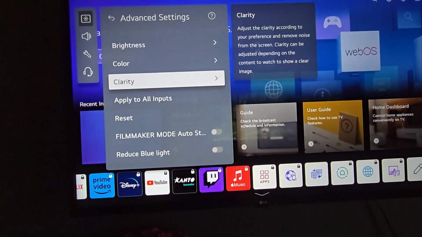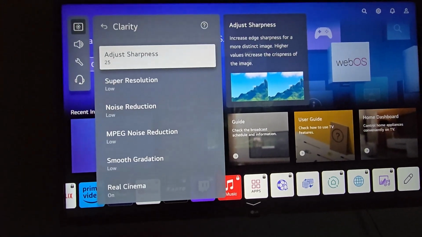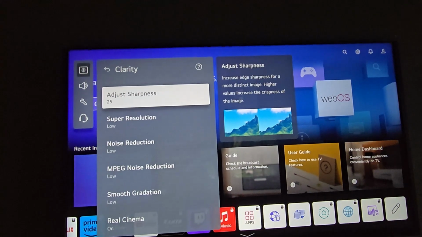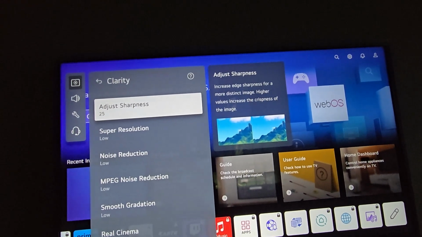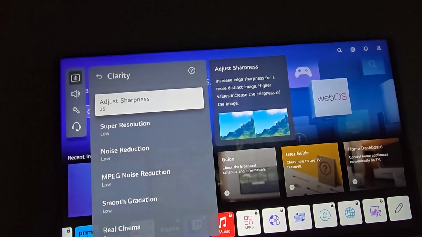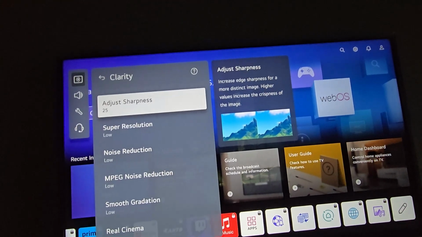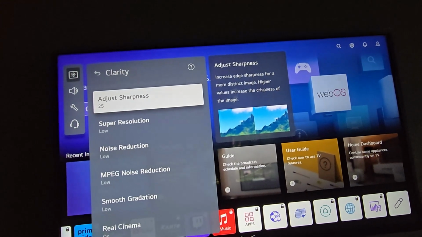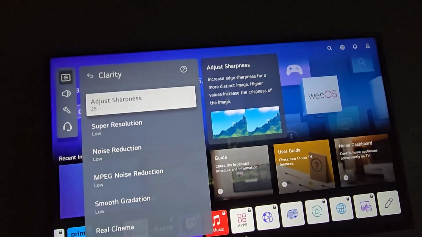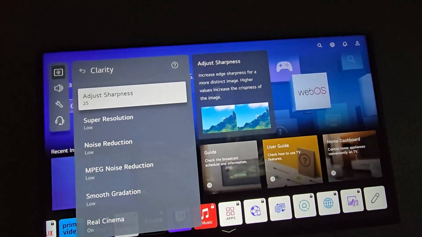Next, go to clarity. In clarity, notice it shows you a bunch of options. Adjust sharpness. Sharpness is another option. Mine is set to 25. You can adjust that accordingly. A higher value increases edge sharpness for a more distinct image. Higher values increase the crispiness of the image, so you want that at a good value.